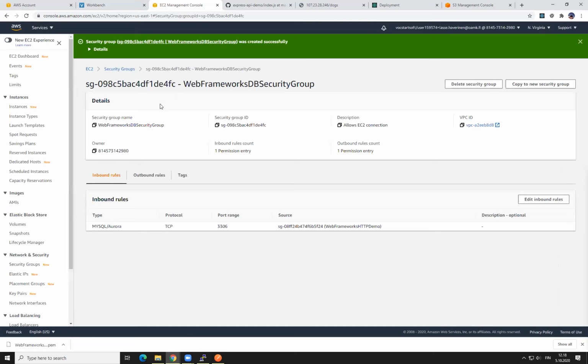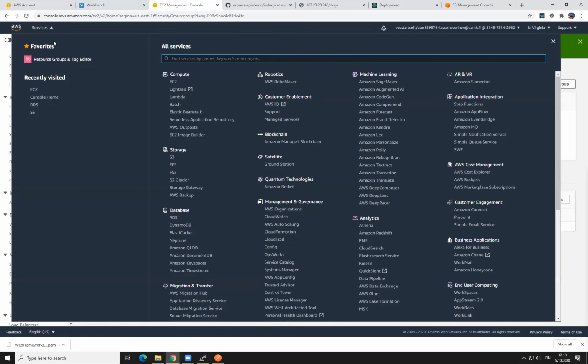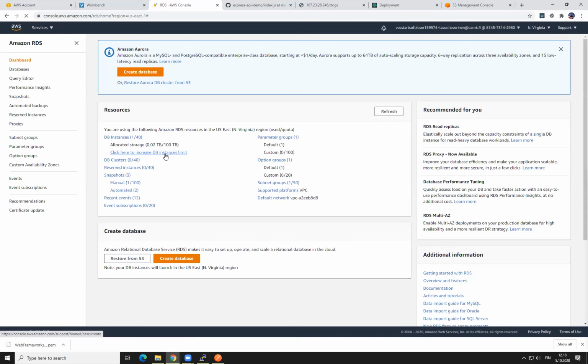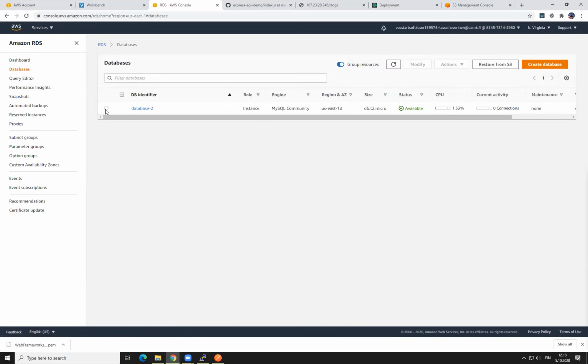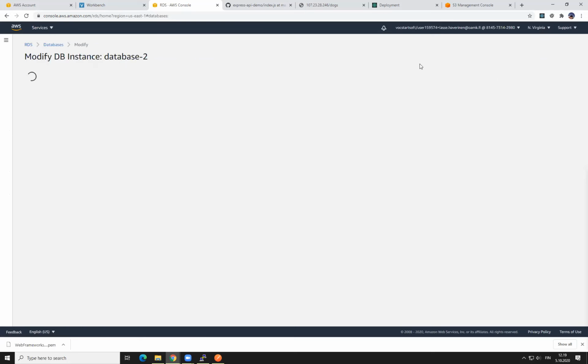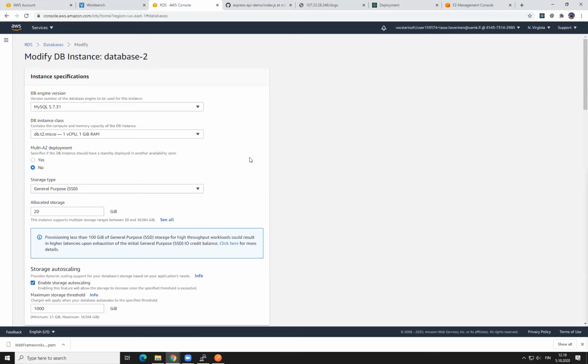Now we must assign this group to our RDS service. We go back to the RDS here. And then we need to go and modify our database instance here. And here is an action. I think it was here, or was it in the modify? Yeah, I think it is here in the modify.